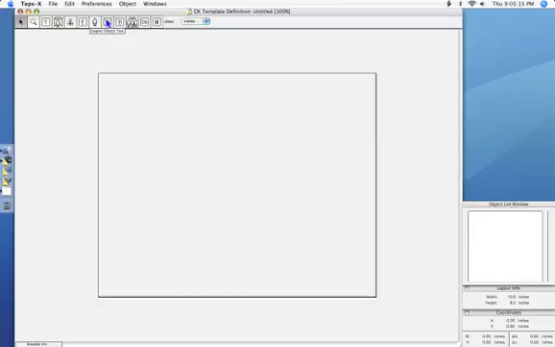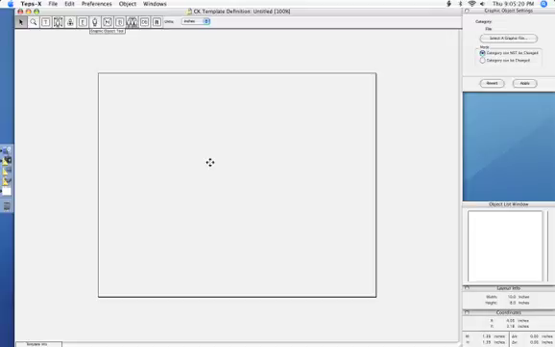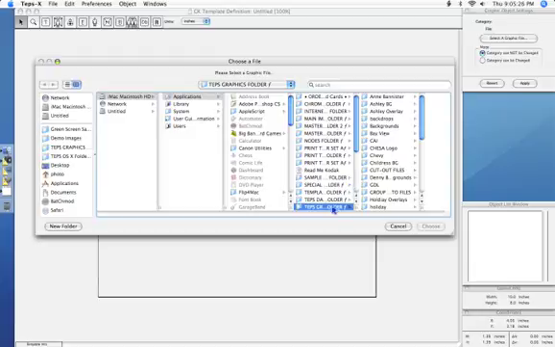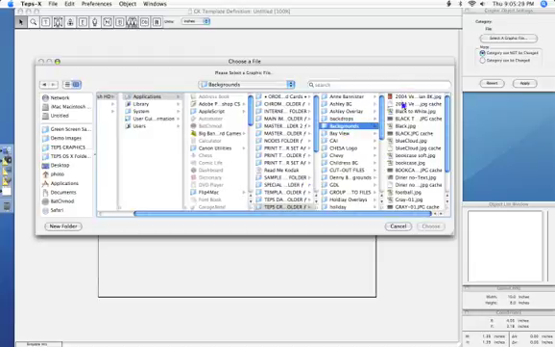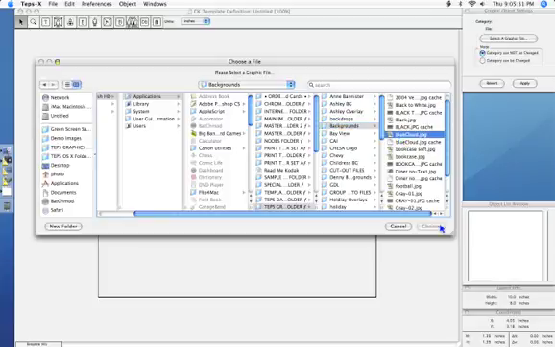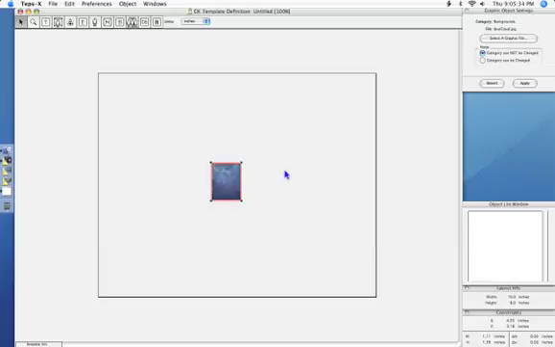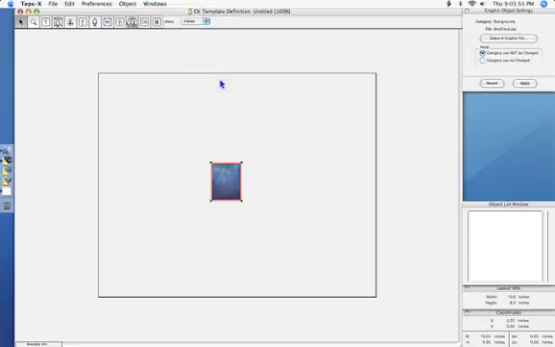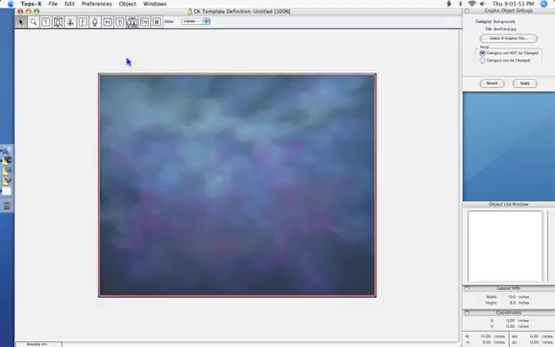We're going to start with the graphic object tool. You just click and drag it down and release. It'll pop up with a window asking you to pick a file. I'm going to go with our default backgrounds, blue cloud, and click Choose. Now to resize this, as you can see it's small. To resize it to fill the frame, you can either go to Object, Resize to Layout Size, or you can see the shortcut here, which is Apple R or Command R. That fills the whole entire frame.